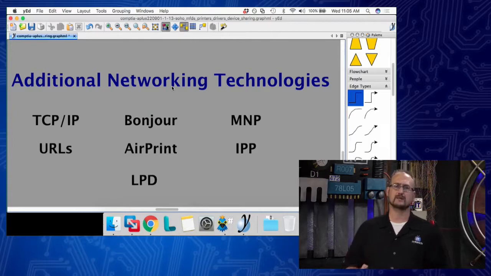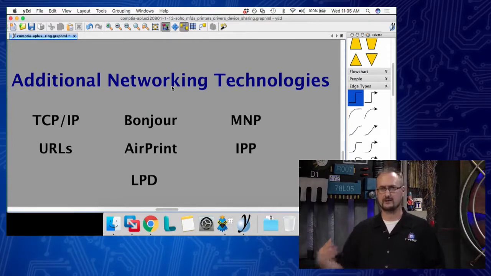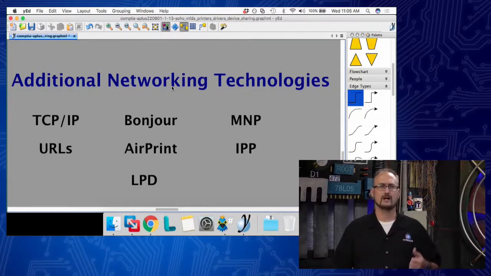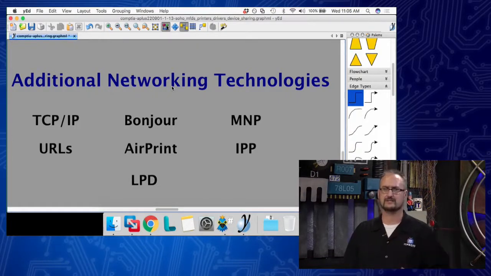So TCP/IP-based printing, again, is relative to what Dan was saying. We talk about things like our Ethernet ports, right? We plug in, and a lot of times to be able to find and locate these network-based printers that are wired or even wireless, you're going to use the TCP/IP protocol stack.